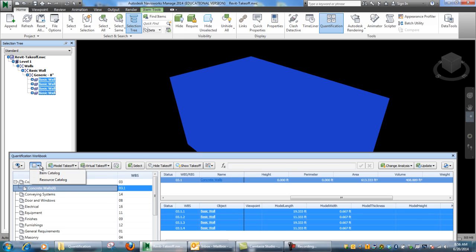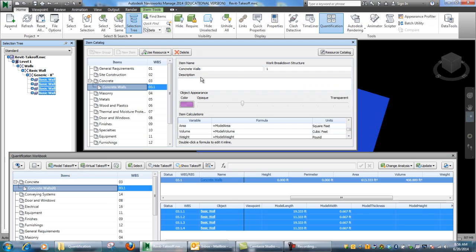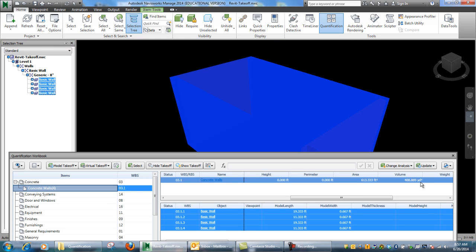Well, you go back to the item catalog, and again, we're in concrete walls. Highlight the concrete walls. You can go down to the volume formula, and what a lot of people do here is they say, well, I'll just change the units. I'll just use the little drop down arrow and change this to cubic yards. That does not change anything, other than the unit that you're using. I can click out of here, and I can see that the unit has changed, but the 408.88 has not changed.